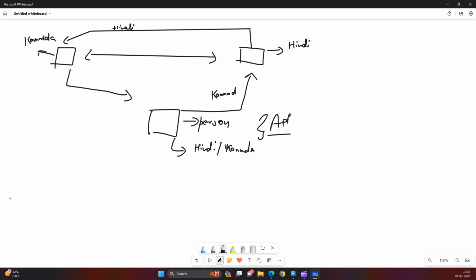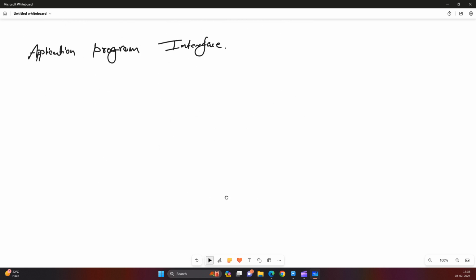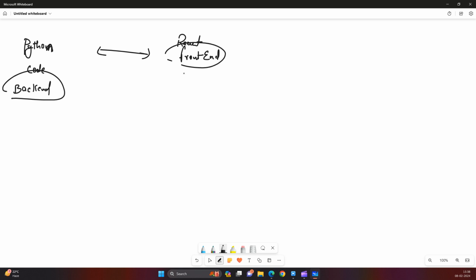So the full form of API is Application Program Interface. There are different softwares, right? Let's suppose you have a Python backend, or Python code, and there is a front end. This is React, your front end, and this is your backend, right? Now these two languages are different. Their syntax is different, the way of writing code is different, but they want to interact, right?